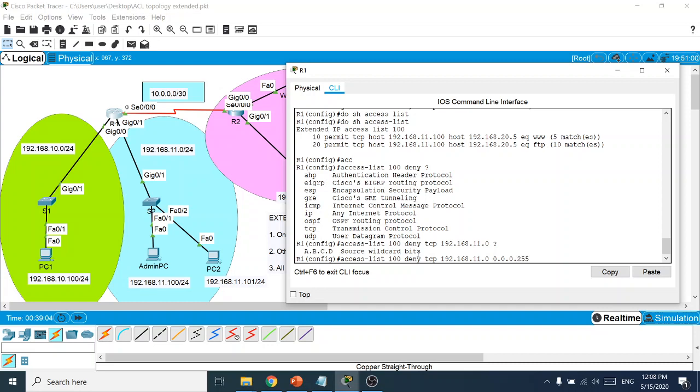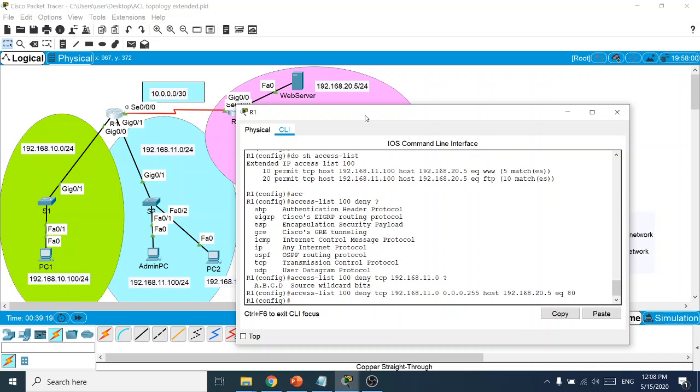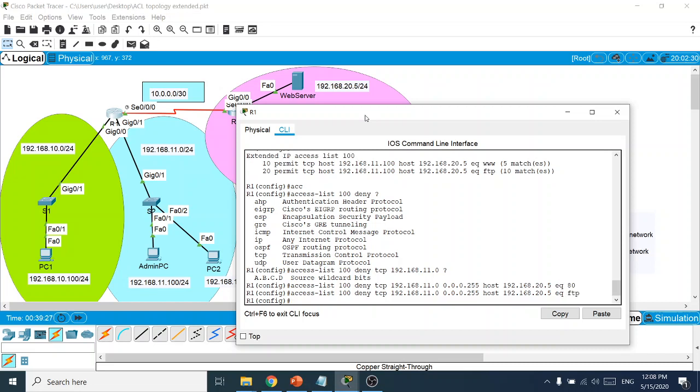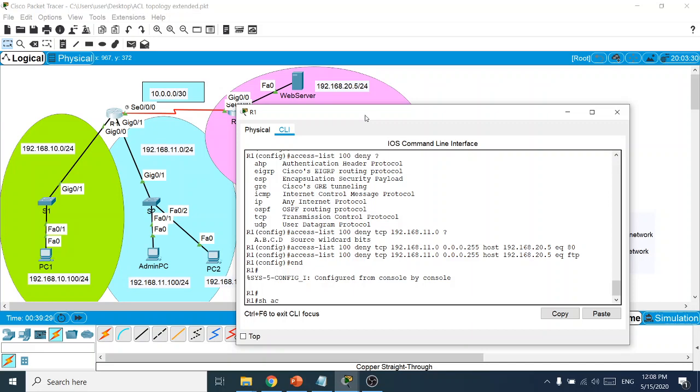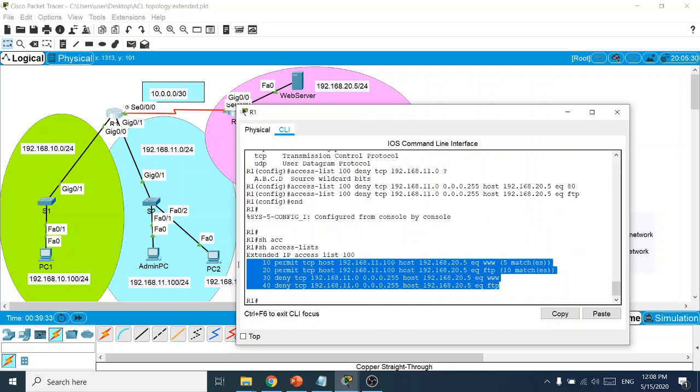Kemudian pergi ke destination address which is host 192.168.20.5. Okay. So EQ 80. Okay, lagi satu EQ FTP. Okay, so access list. Now we have these four statement.